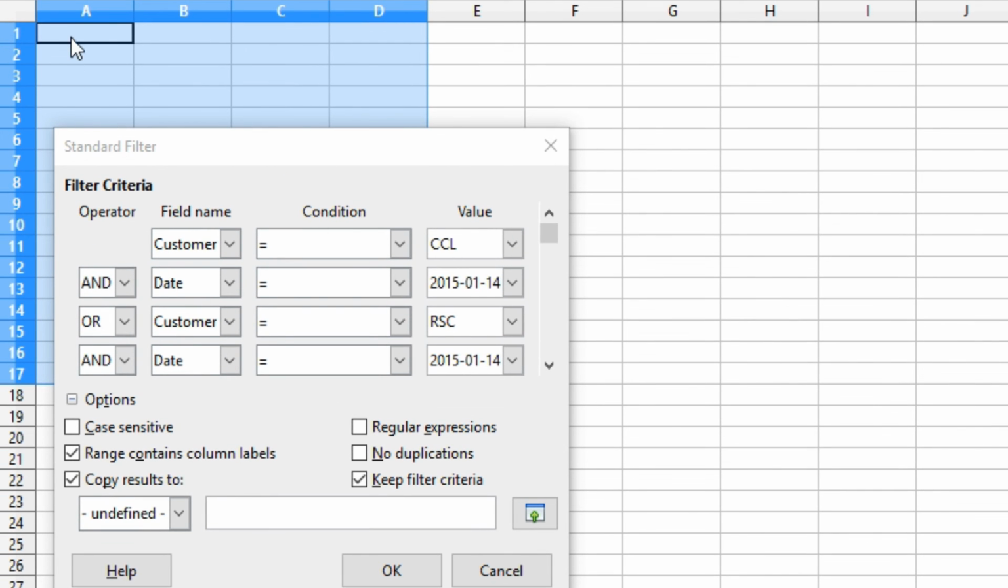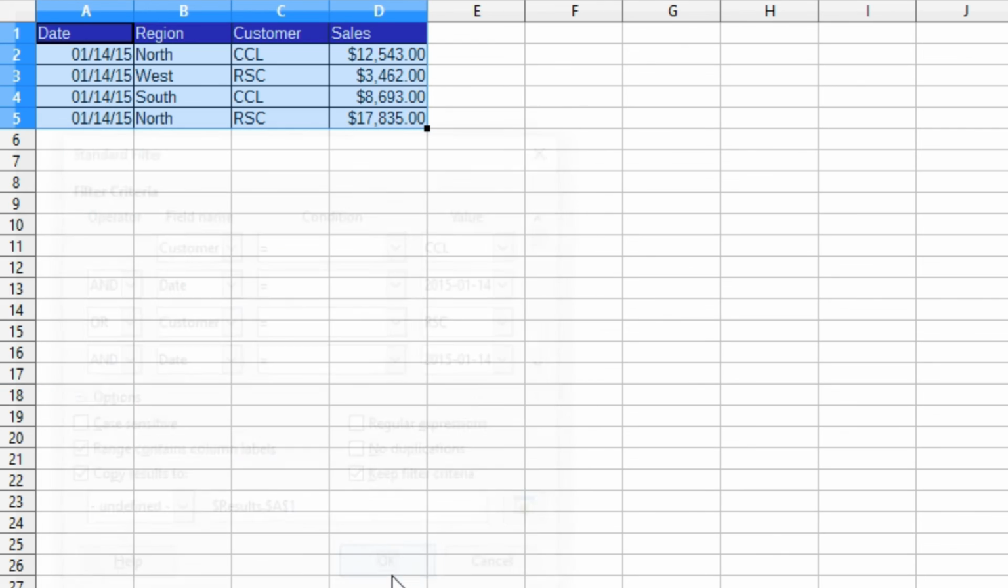click cell A1 on it. Now click OK, and there you are. With the standard filter, you can filter your table and put the results in another sheet. That concludes this lesson. Thanks for watching.